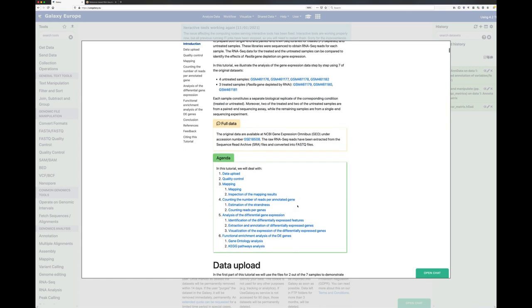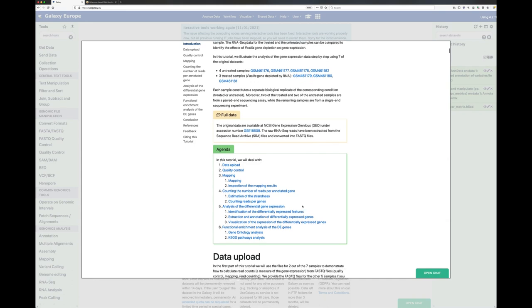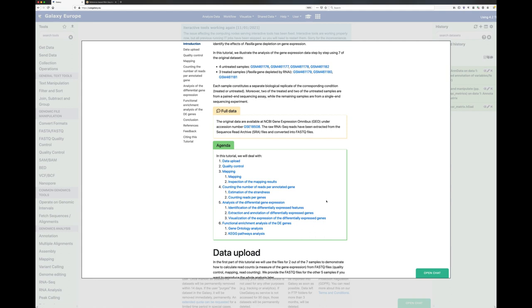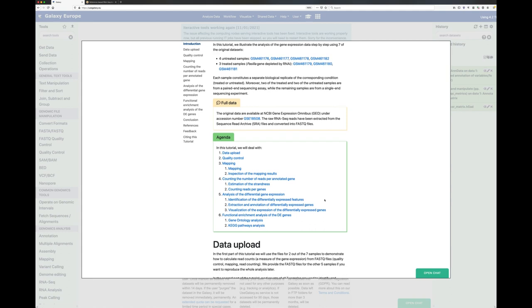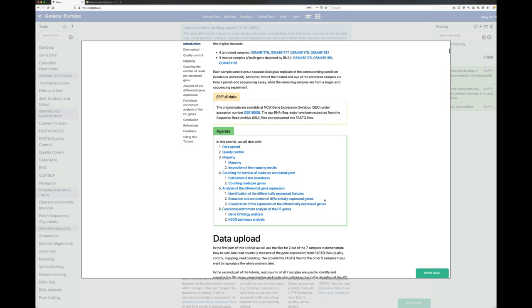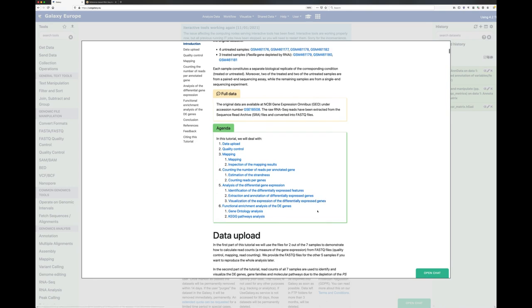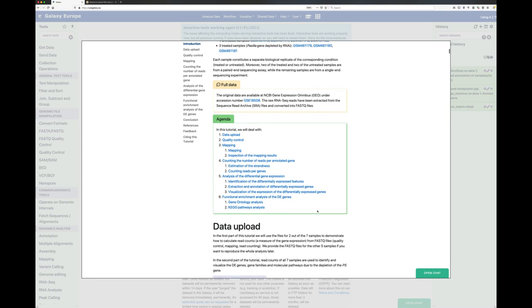Through this tutorial, we will go through a normal RNA-seq data analysis pipeline. We will do quality control, mapping, counting the number of reads per annotated gene, run a differential expression analysis, visualize it, and run a functional enrichment analysis.